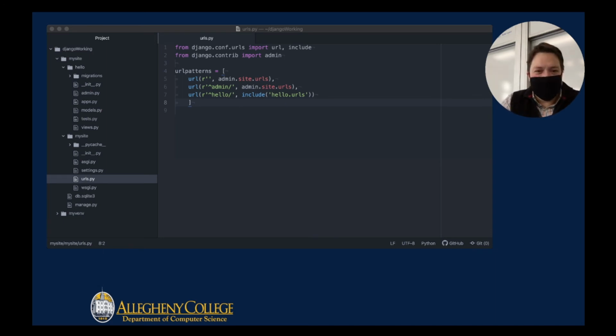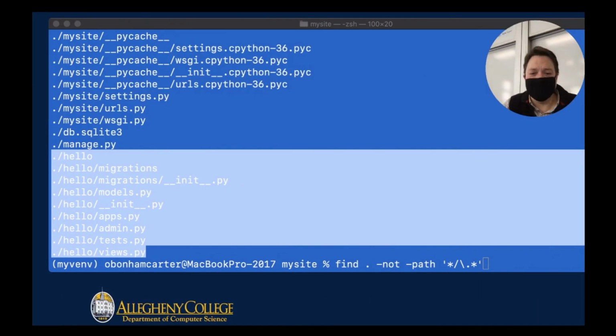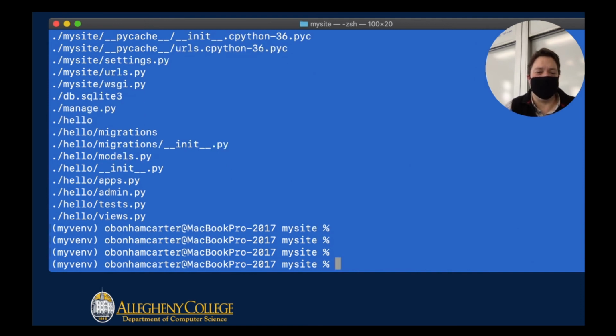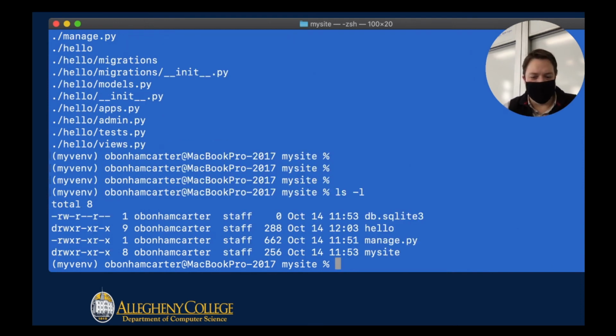Now I'm going to save this and see what happens. I'll go back to my terminal and run this again to see what has happened. Remember the command for that? python manage.py runserver.